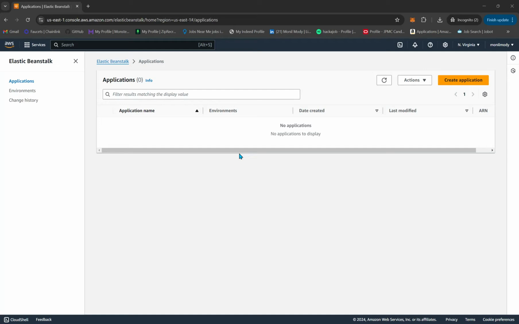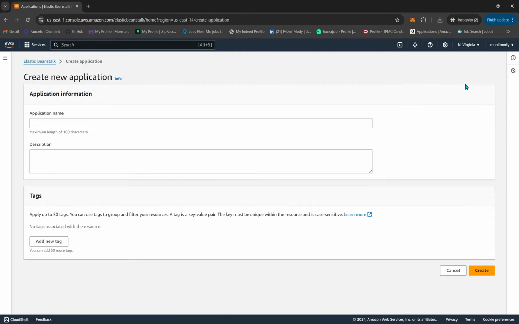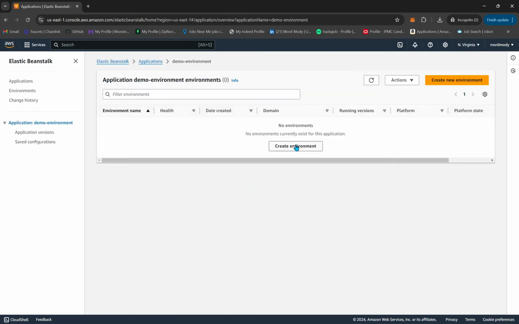And today we're gonna go on an overview of how to create an Elastic Beanstalk application. So let's go ahead and create the application. I'm going to name it demo environment for now. Create. And then we need to create the environment for this particular application.